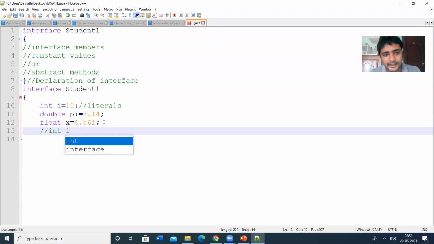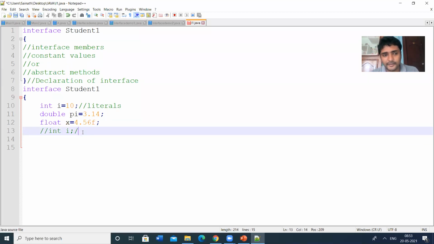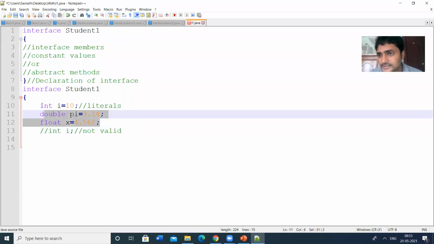That is, int I is not valid in the interface. You have to give the constants. That means you have to assign some value to the variable. So we simply cannot give int I. That cannot be accepted in interfaces. So interface means it's just constants.